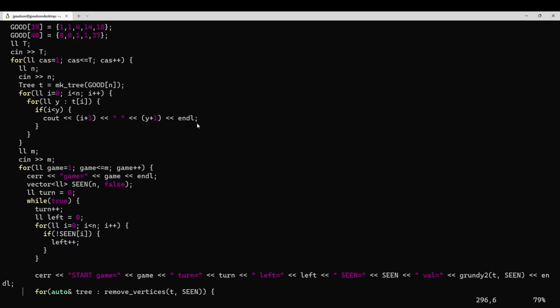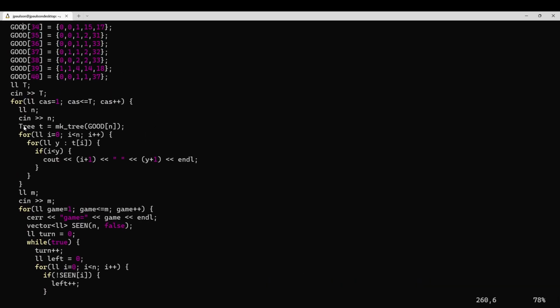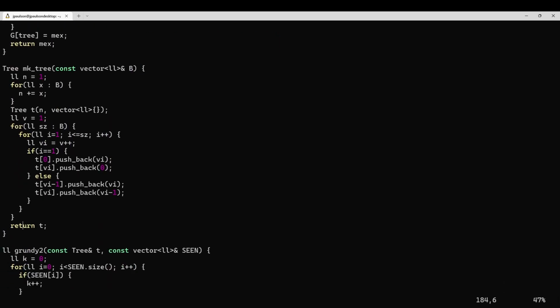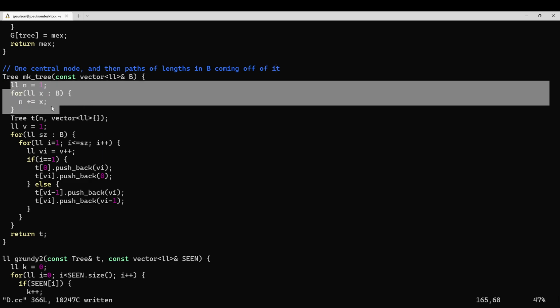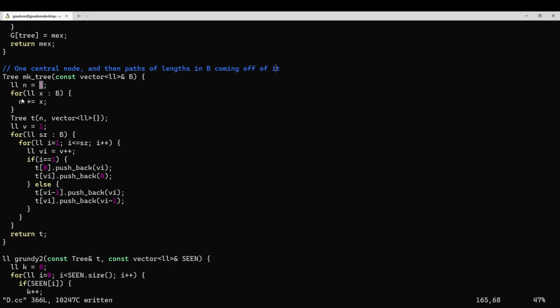But supposing that you have them, you construct that tree. I guess maybe I'll show that. So we have the lengths of the paths that we want to drop off of the central node. And so the total size of the tree is the central node plus the length of all these paths. And the path can be vertex 0.